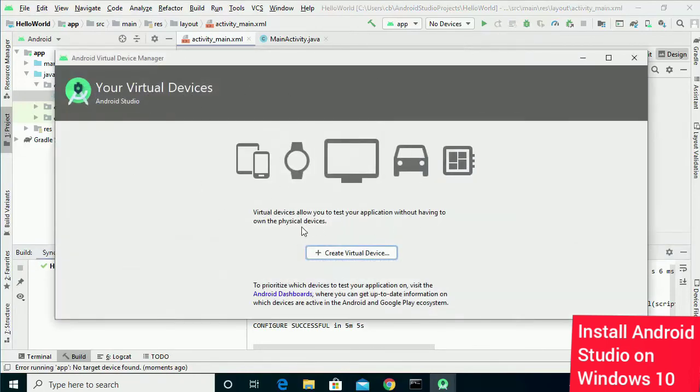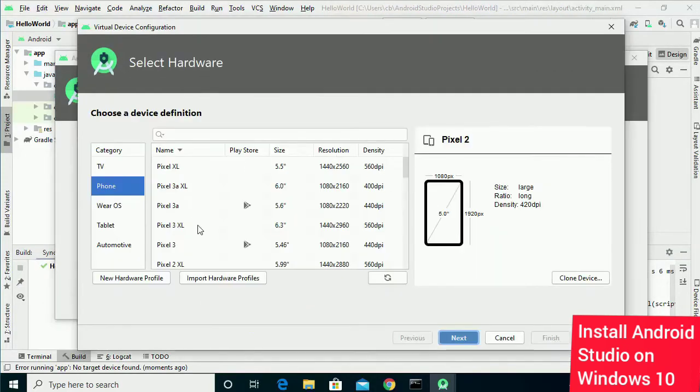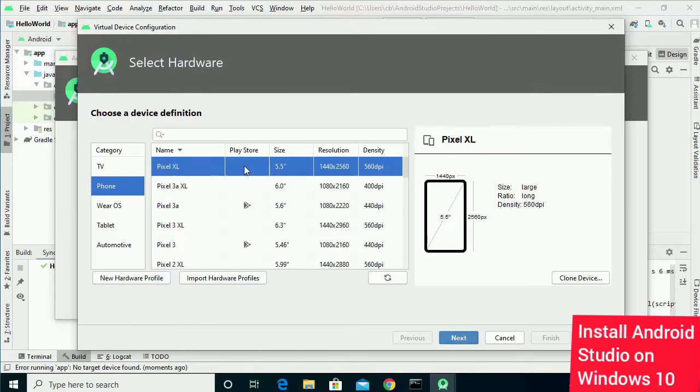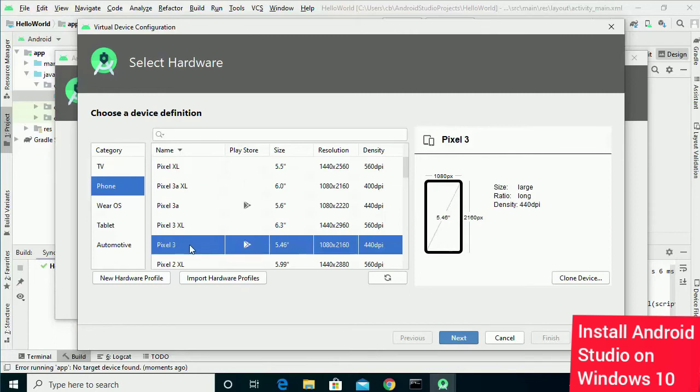So here we are going to create a new virtual device. I'm going to click on new virtual device. And from here, you can choose the device on which you want to test your Android app. All the devices you see here are from Google. Here I'm going to select this Pixel 3 device, which is around 5.43 inches. And then I'm going to click on the next button.